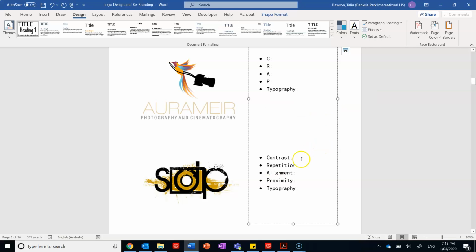Okay, so what you're going to do is you're going to write about 1 to 2 sentences for each of these things. For contrast here, I'm guessing that the logo is SDP, and then it's got a rectangle in the middle that makes this center letter look like it's a camera, which is really cool.